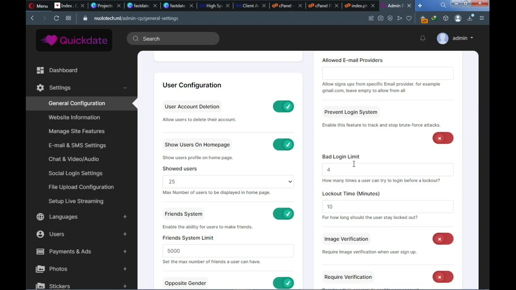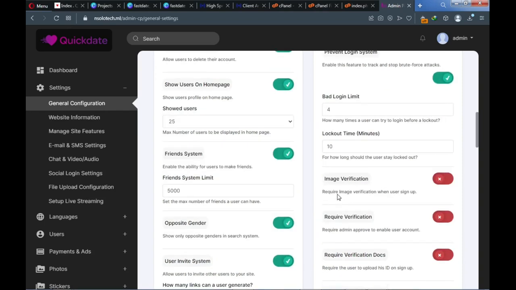Bad login limits. This is good against brute forcing. If you leave this as it is, please enable it. After enabling it, make sure you specify the bad login attempts. So if you make a mistake, maybe you log in 3 times, 4 times without using the right credentials, the system will ban you.